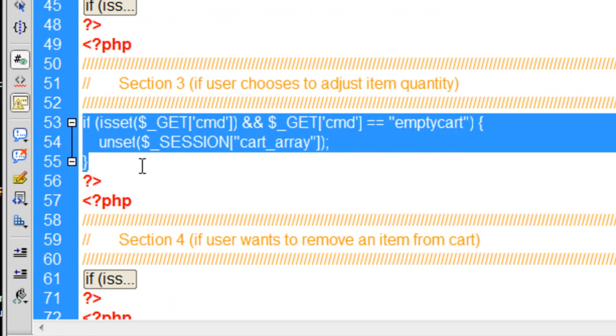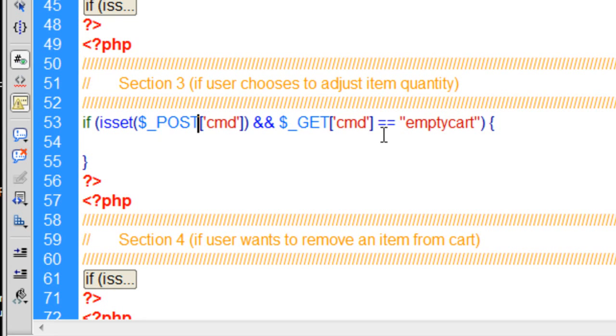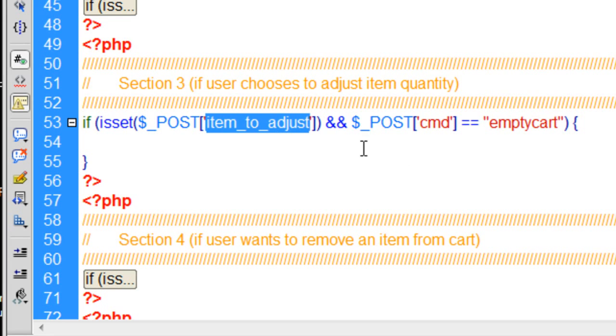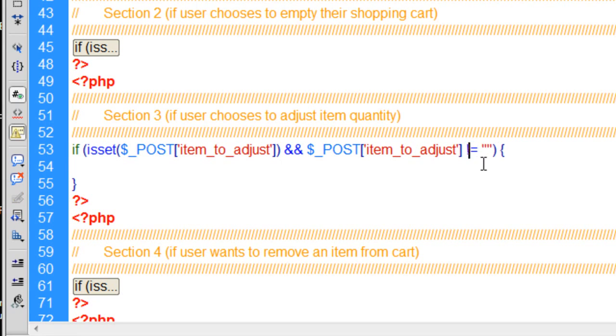Now you go in here, expand that, change this code. You can just remove that altogether. Now you have a little if condition nest, and we're just going to change this to post because we're looking for a posted variable. Change this to post as well, and the variable we're looking for is item to adjust. So let's change this to that. Now let me explain this line real quick. If is set the posted variable item to adjust, and post item to adjust is not equal to nothing. That means it has to have a value. So it has to be set and it has to have a value in order for us to execute some code.